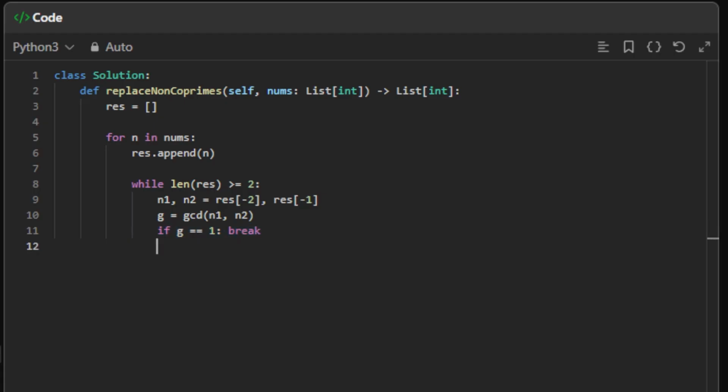Else, we need to merge the last 2 elements in the stack. So we can pop the last one. And we can replace the second to last, meaning result at -1 right now, because we are using pop here. We are replacing this with n1 times n2 divided by g. Remember, this is the formula for LCM. And finally, we can return result.